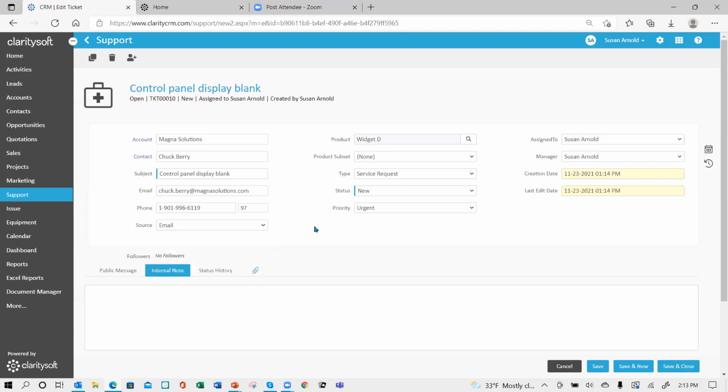And just so everybody knows, in settings, we have two sets of web integrations that you can do from your web page. You can do a lead integration, where you can create a lead web form and link it to ClaritySoft so a new lead can come into the leads module. And you can do the same thing with support, where you can have a web form on your website where they can fill in the fields, and then that data comes in and creates a new support ticket for you. So I just want to make sure everybody is aware of that.